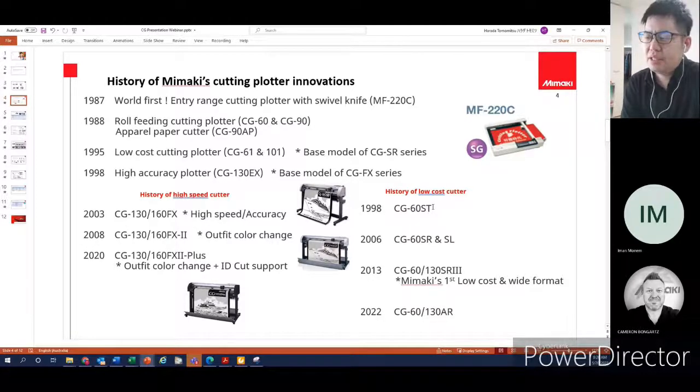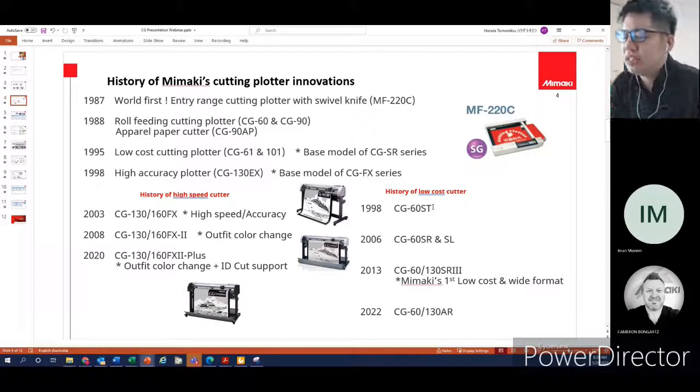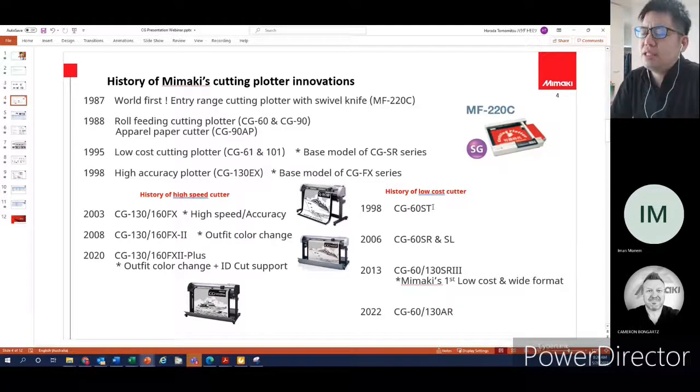Anyway, in 2006, we got two models released separately, the CGSR and CGSL. The only difference between these two models is that one is $500 cheaper, but it doesn't have the mark sensor, so it only works for plotting. The SR series, which has a mark sensor, works for print and cut. So you can detect crop marks from a printing result from any printer and cut.